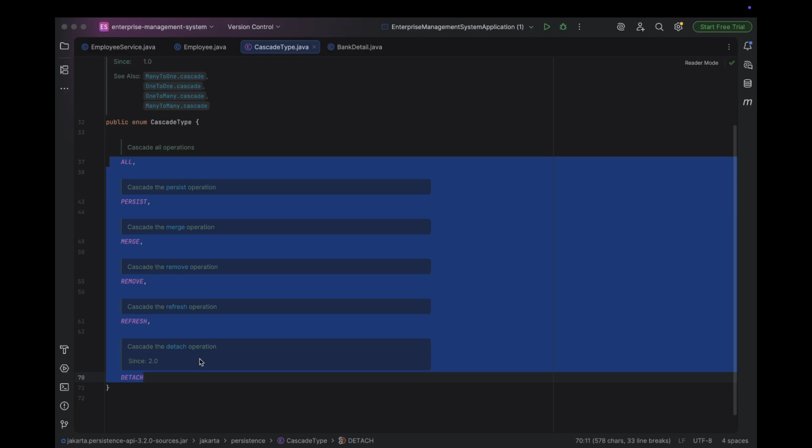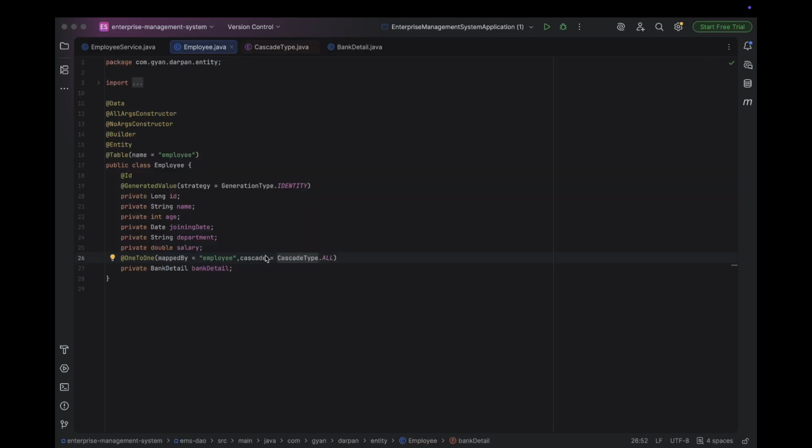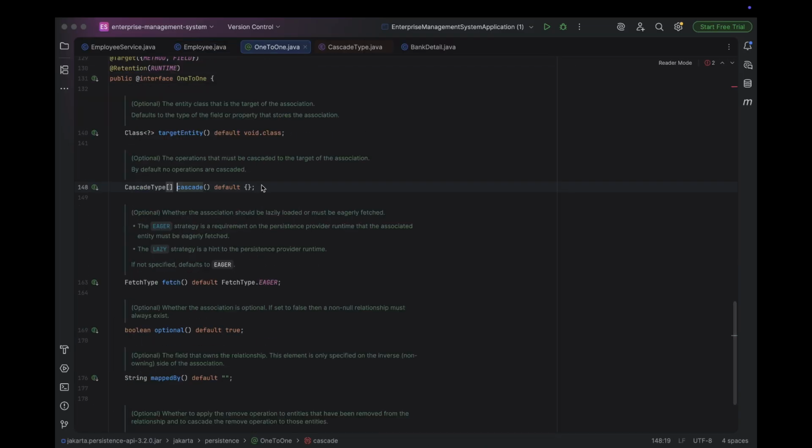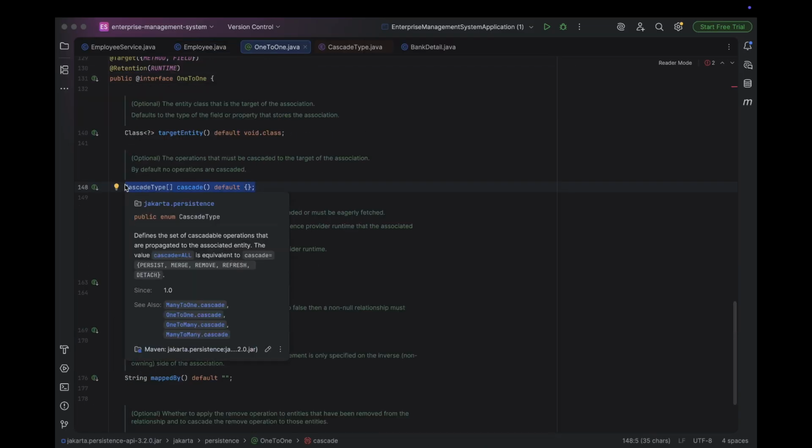Very important. If you only want save to propagate, then use persist. If you want delete to propagate, then use remove. If you want everything, then use all. So the cascade attribute gives us control. The cascade attribute is actually an array. That means you can pass multiple cascade type values.